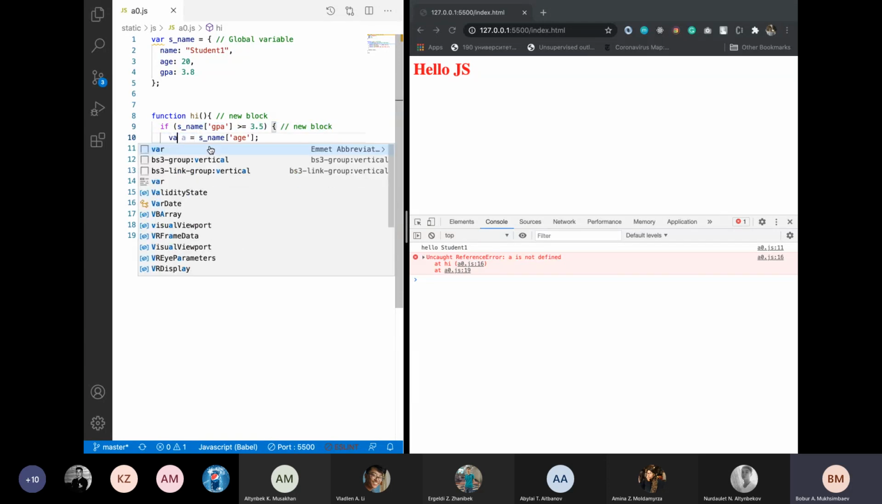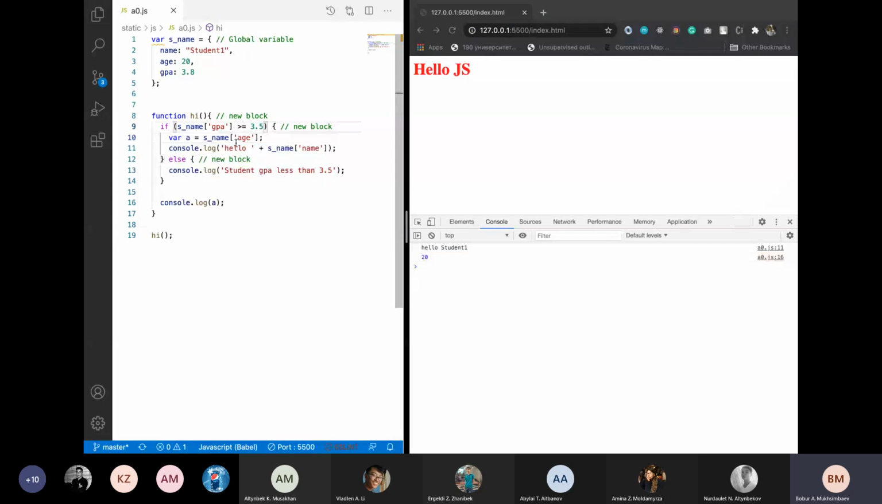So if you create a var variable, it will be created inside of the if block, but it will link to the previous parent object. So inside of the high, it will also be available. Why is this not the recommended way?